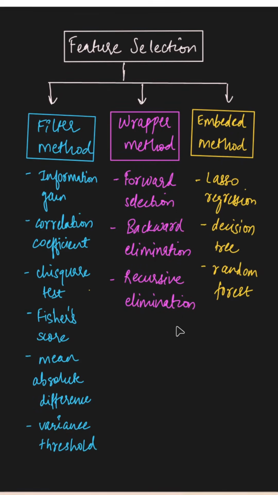So lastly, we can say that feature selection can be done in 3 ways: filter method, wrapper method, and embedded method. And I have listed down names of all of these methods that I have listed above in one place.